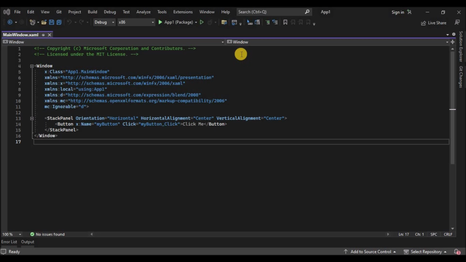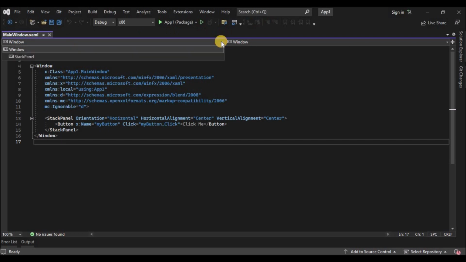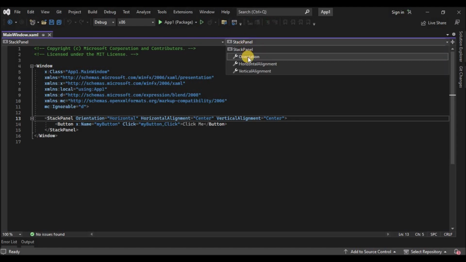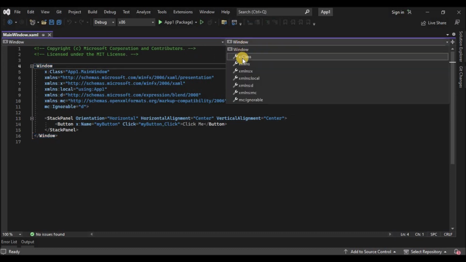The element window on the left helps you to view and navigate to siblings or parent elements. Specifically, it shows you an outline-like view that reveals the tag structure of your code. When you select from the list, your focus in the code editor will snap to the line of code that includes the element you selected. The member window on the right helps you view and navigate to attributes or child elements. Specifically, it shows you a list of properties in your code. When you select from the list, your focus in the code editor will snap to the lines of the code that include the property you selected.